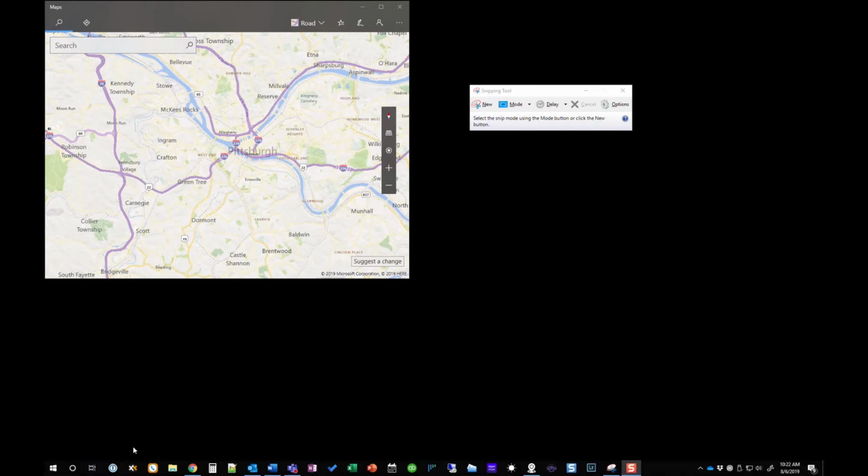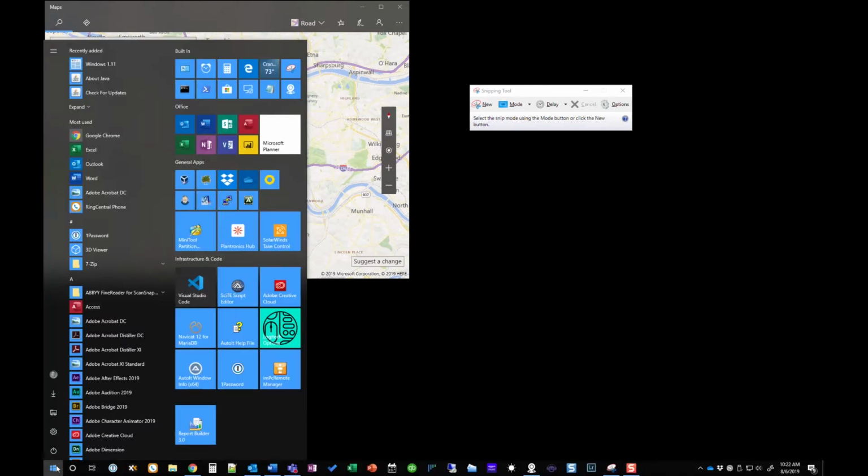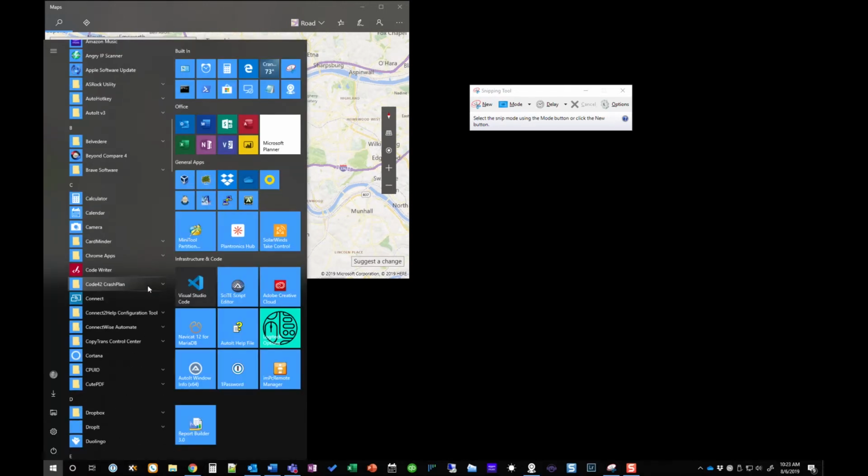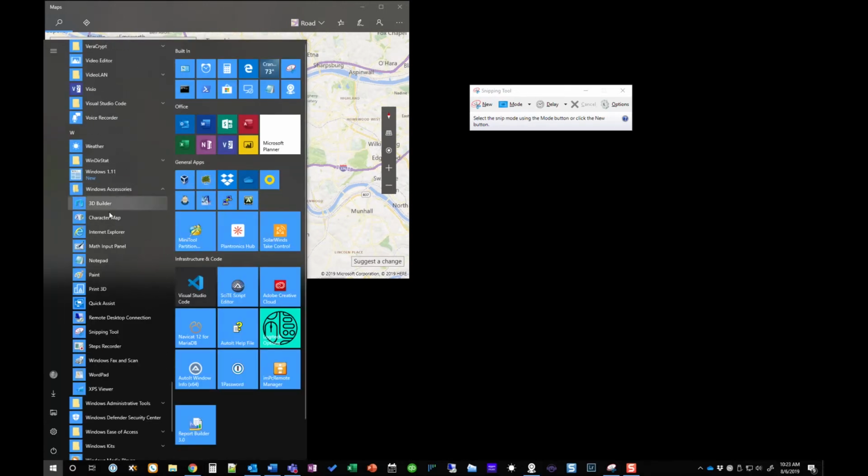The first step is to find the Snipping Tool. To do that, click the Start button or press the Windows key on your keyboard and type Snipping. You can right-click on this and pin it to your Start or pin it to your taskbar if you'd like. You can also find it by digging into the menu system under Windows Accessories, Snipping Tool.